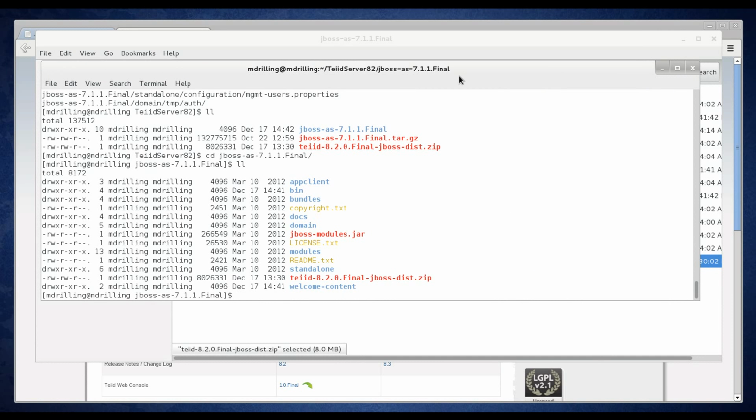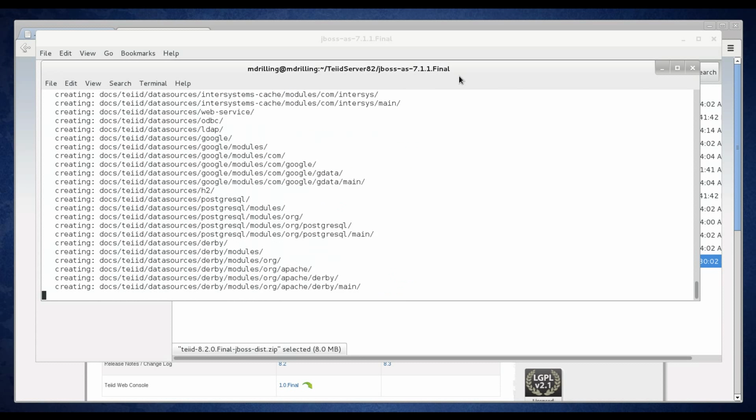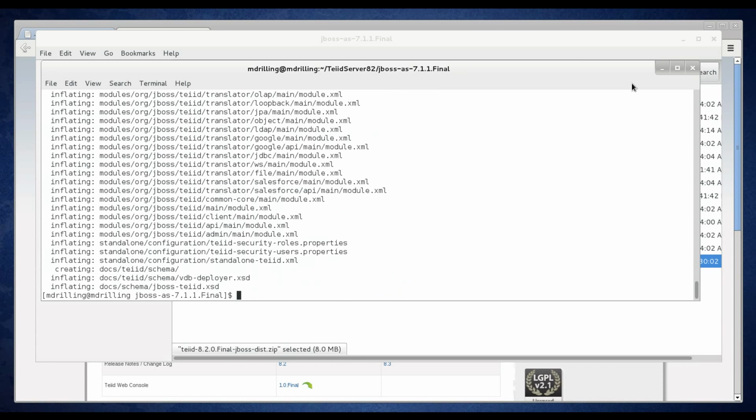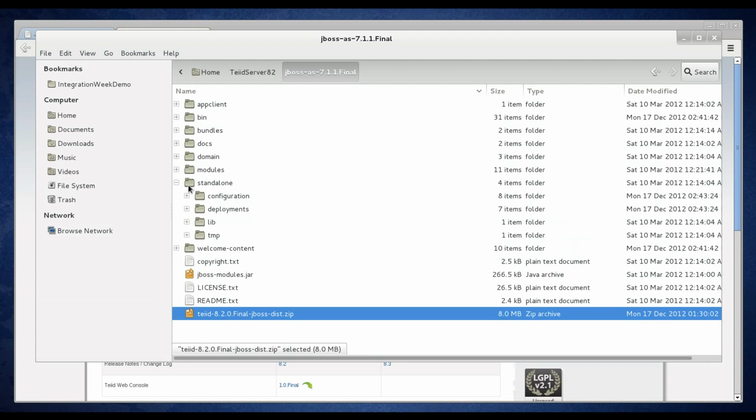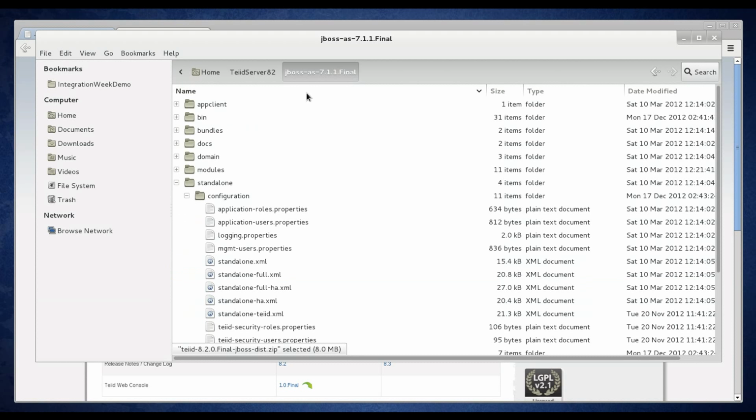What we want to do is we're just going to extract the zip file. It contains the same folder structure as the JBoss folder structure. So we're just going to unzip that. Okay, so that's unzipped into our JBoss structure. Let's go back now and I'm going to dive down into the standalone configuration and take a look.